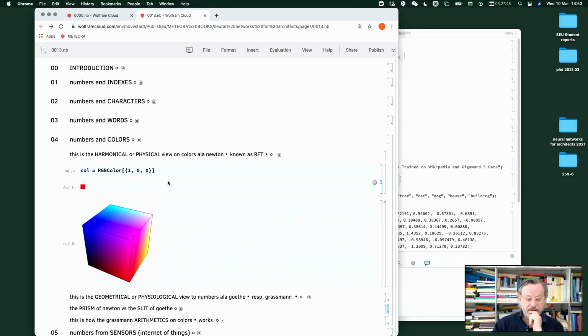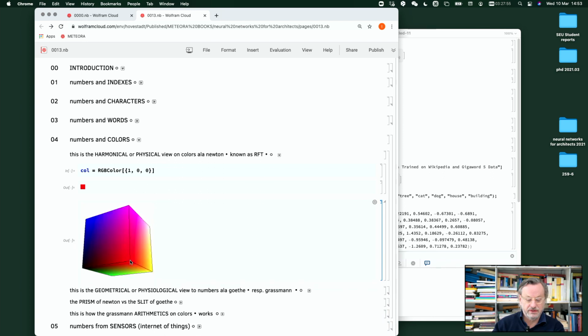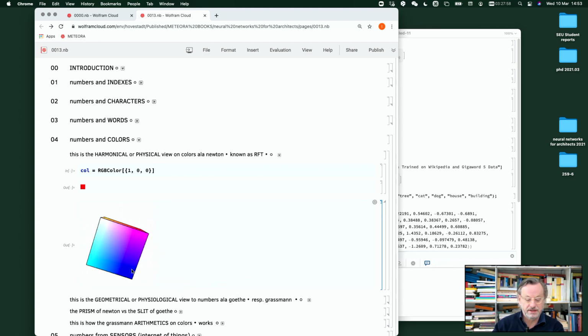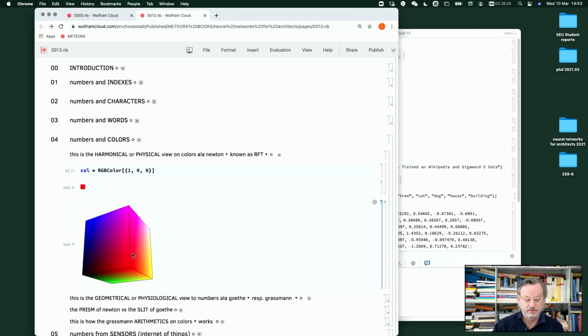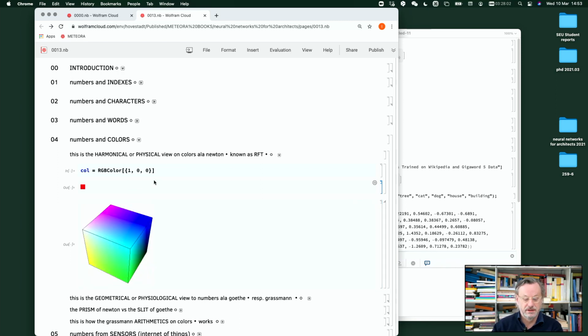Go here, color: red, green, and blue. 100% red, 0 green, 0 blue, then we are at this corner of the cube. That's a color space with 3 dimensions, RGB.